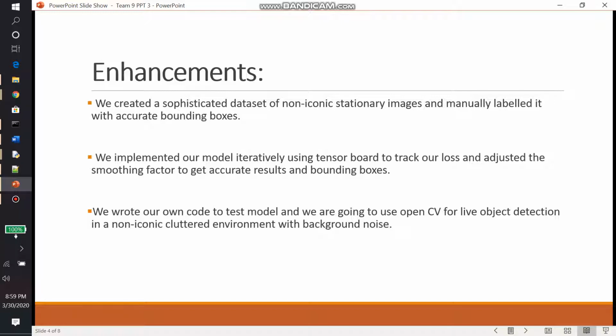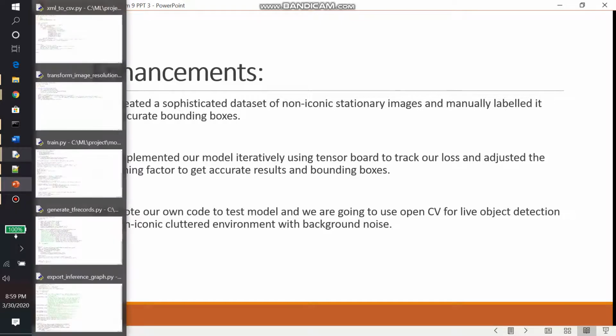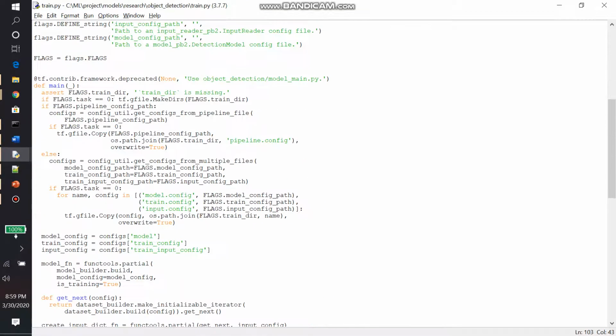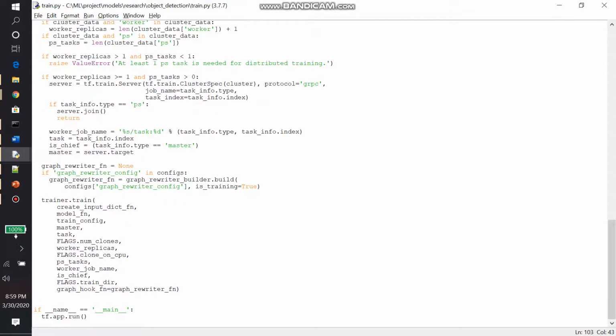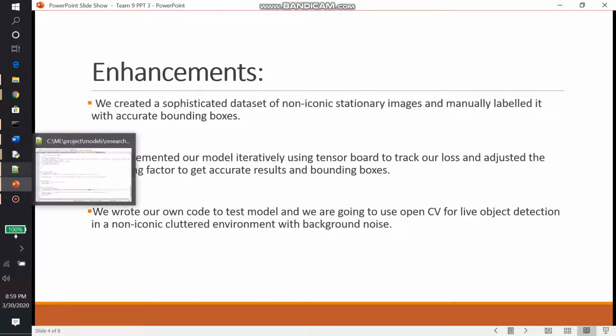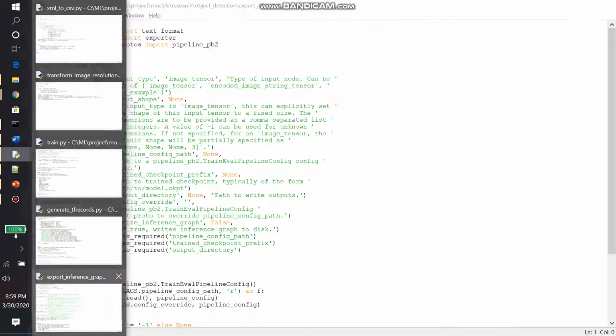Let me show you the code for training. This is the code for training. After training, it generates models, and we need to extract the inference graph out of those models. The code for doing that is right here.